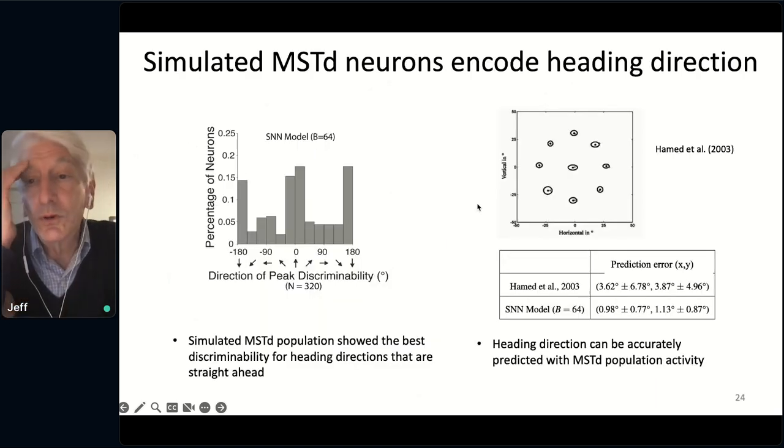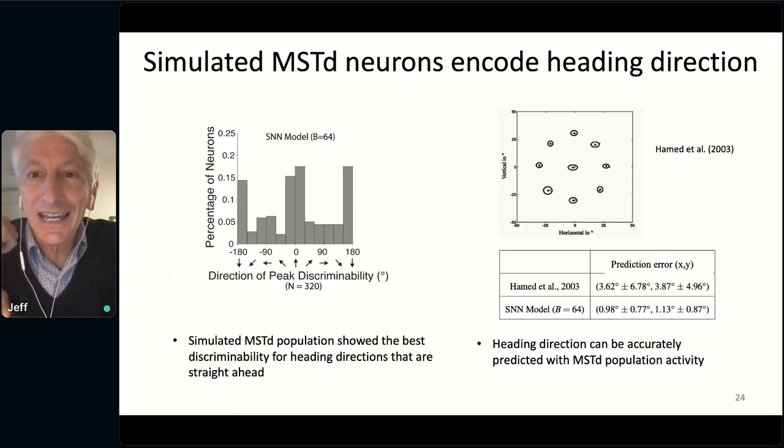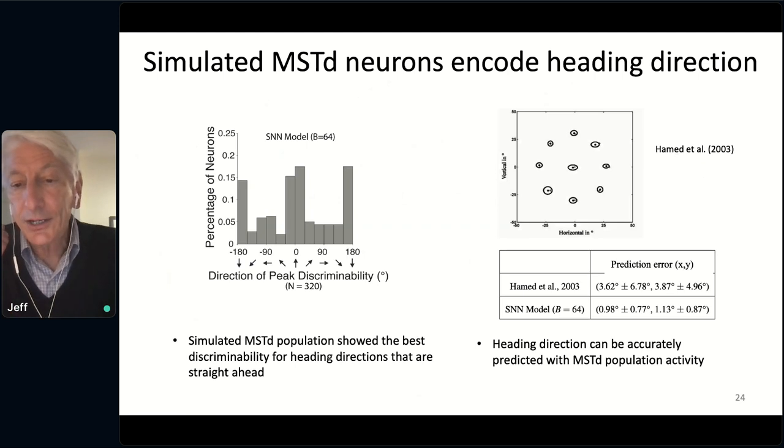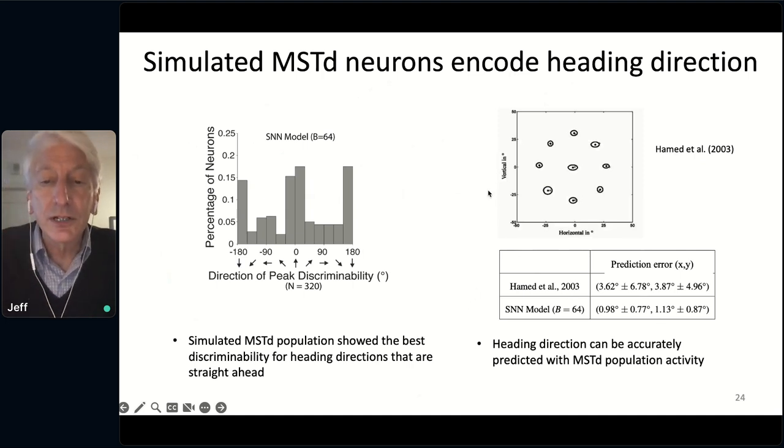And also, if you wanted to use this model, because obviously animals use this code, one of the things they do is figure out where they're heading through space. And so you can decode the MST model and actually get very accurate heading direction, as accurate as another neural network model that was based on some monkey data again. So it has the properties of a real primate brain MST, and it also has information about heading direction and probably other important self-motion information.